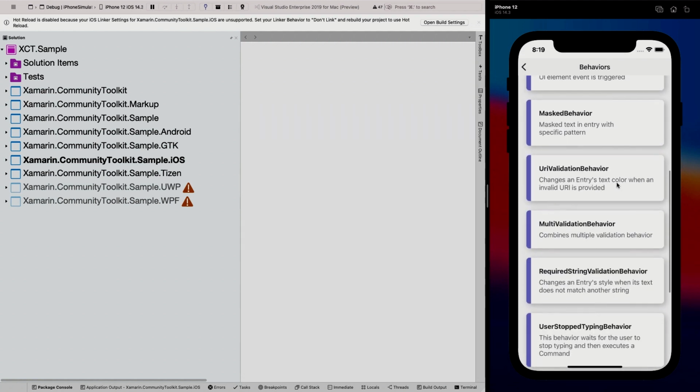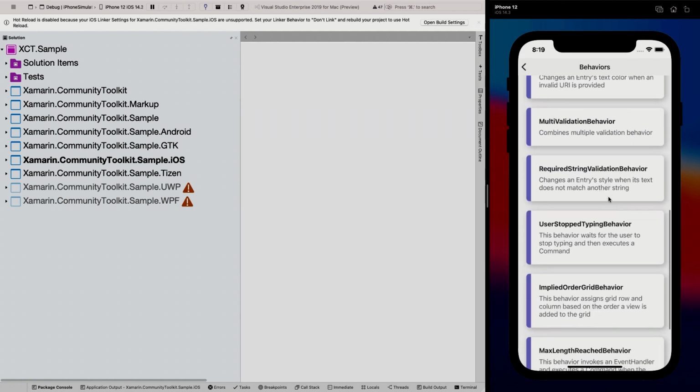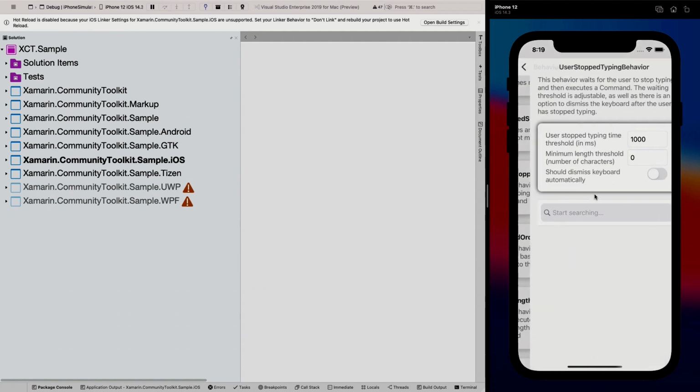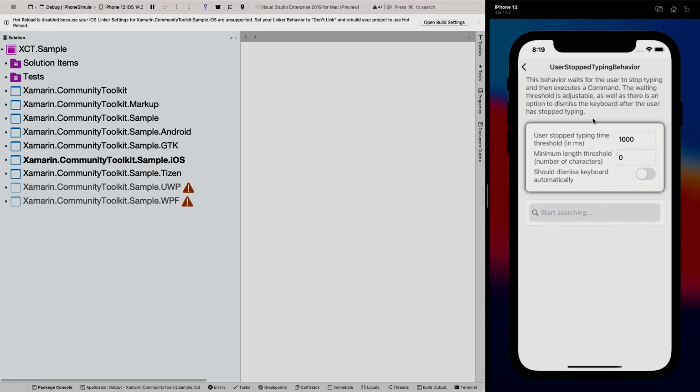Same thing with URIs, required string, user stop typing. So this one is pretty cool. Here you can do some configuration. So whenever the user stops typing for 1 second, and there should be a minimum length, which is 0 in this case. And if I type, but when I stop for 1 second, you can see then it triggers a command or an event or probably both, and it will automatically do something.